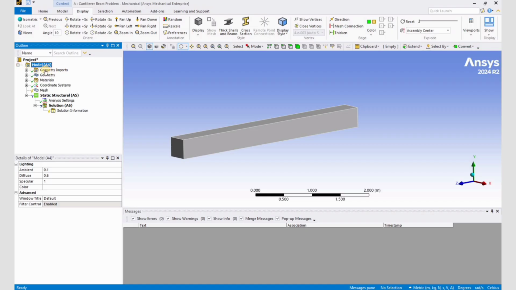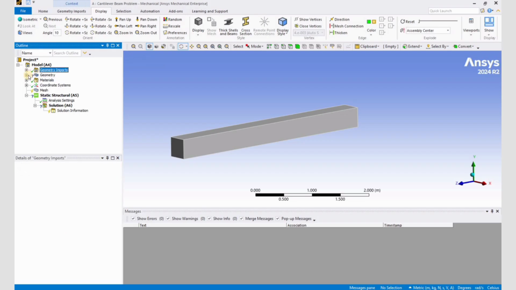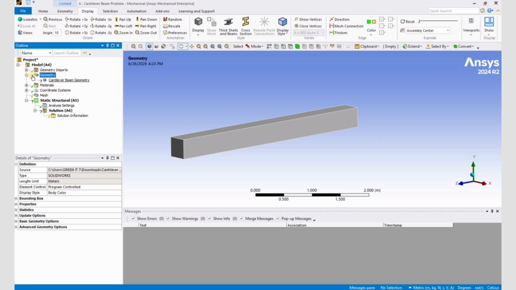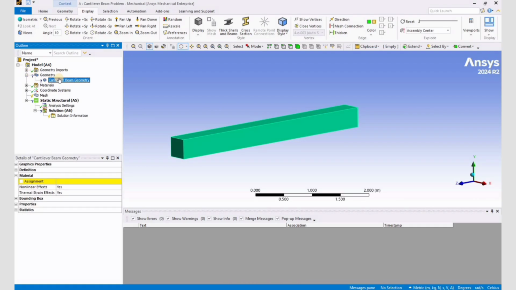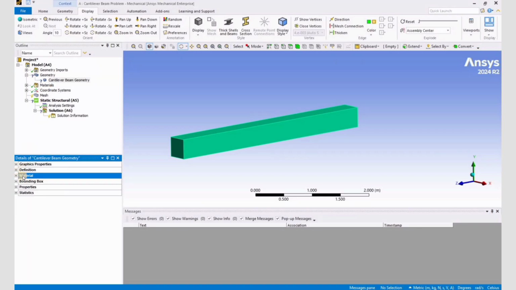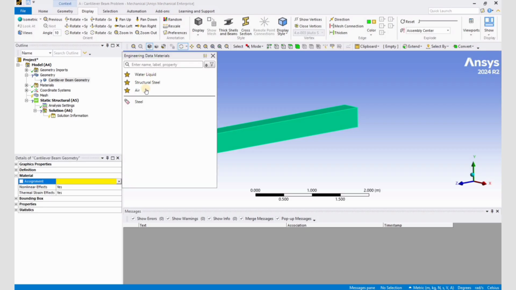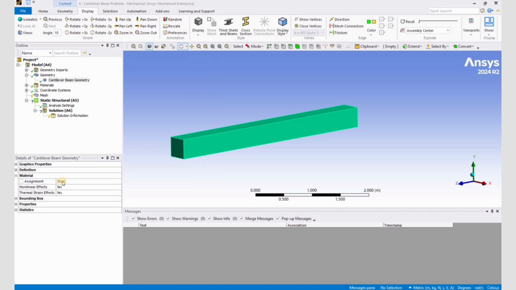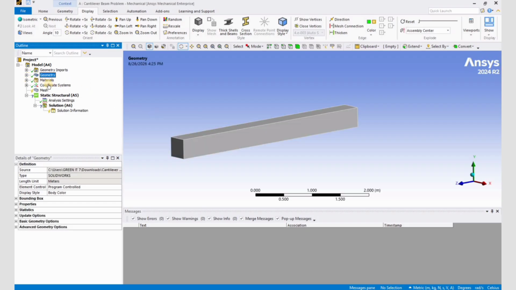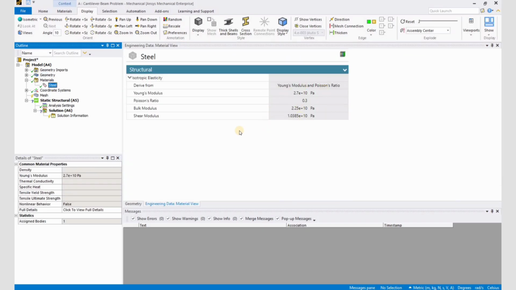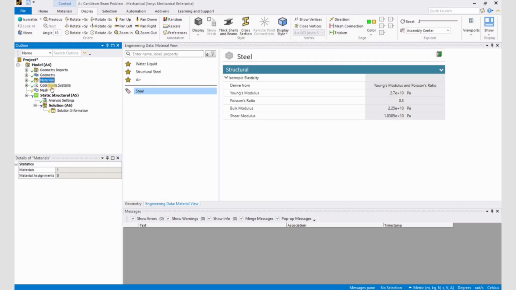Okay, now the first thing is we have to assign the material properly. So you need to expand this geometry and select it. As you can see from here, I have selected the geometry, and when you select it, in this window you will see the option for material. In assignment, when you click on this arrow button, you have to select the steel which we have just created in our engineering data. So material has been assigned. This is actually the material which we have created, so this is under the material.